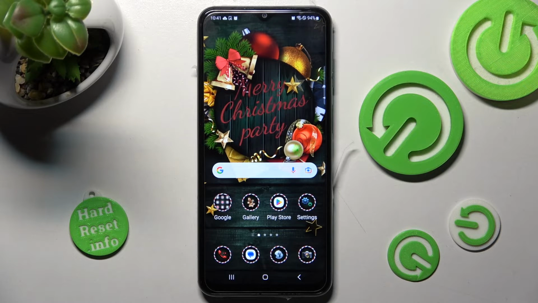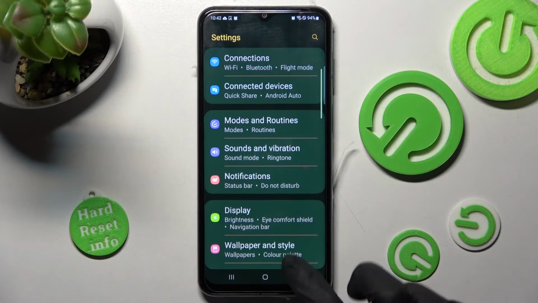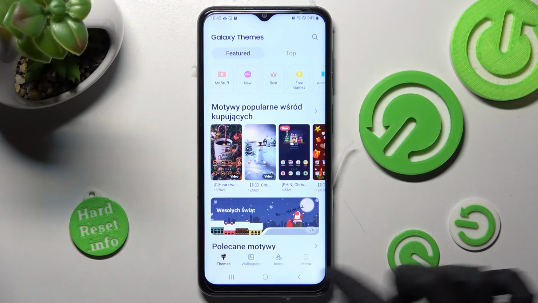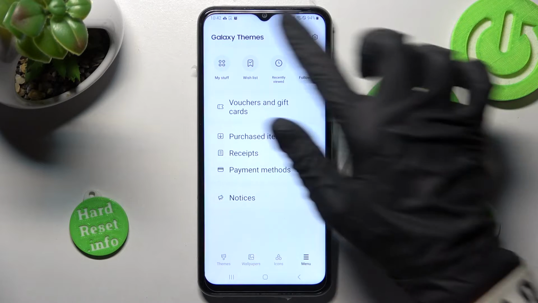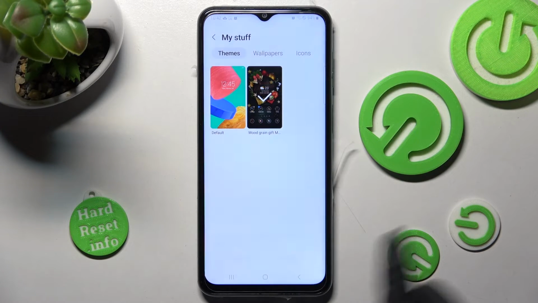If you wish to switch to the default one, you need to access settings, click on themes again, but this time select menu at the bottom right corner. Now click on my stuff, select default theme and tap on apply.